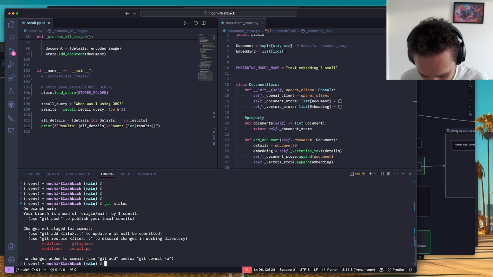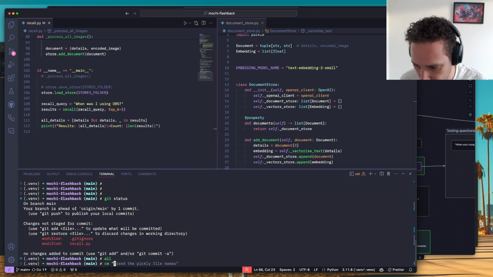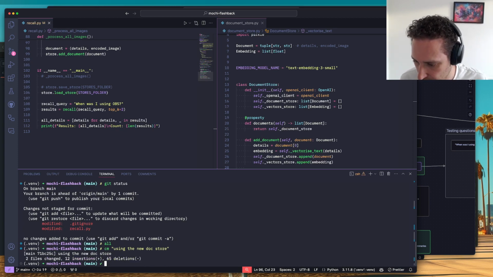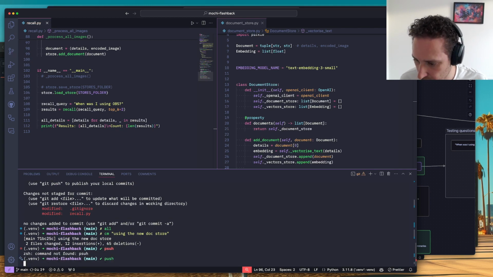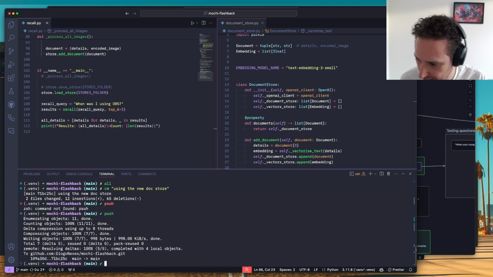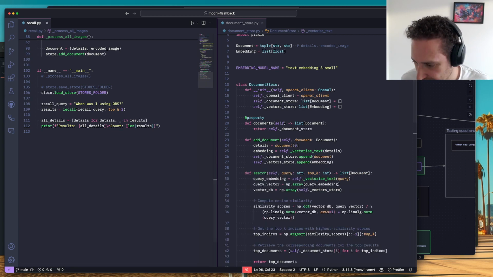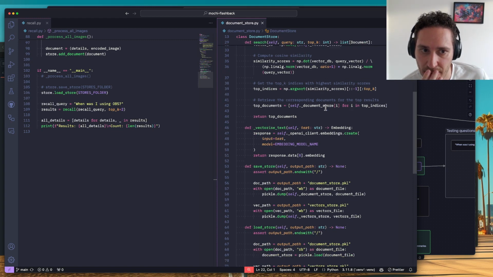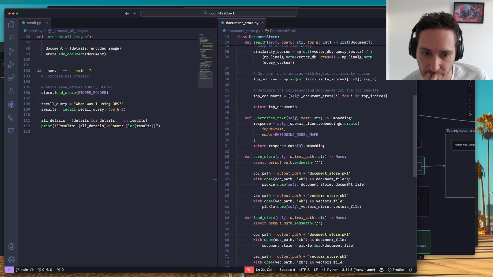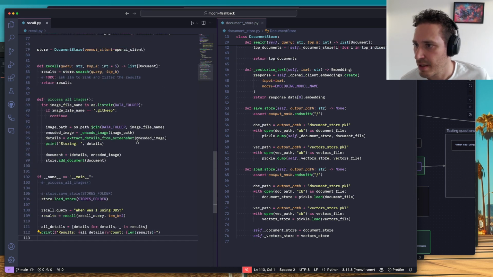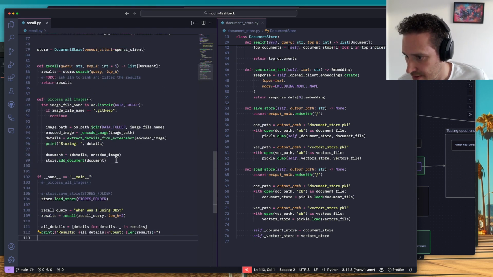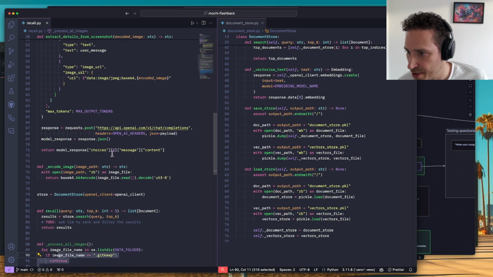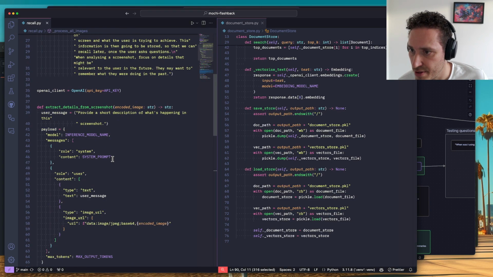Okay, so now we're using the new star doc star. Oops, cool. Okay. So now next time we'll do the images and automate taking the screenshots.